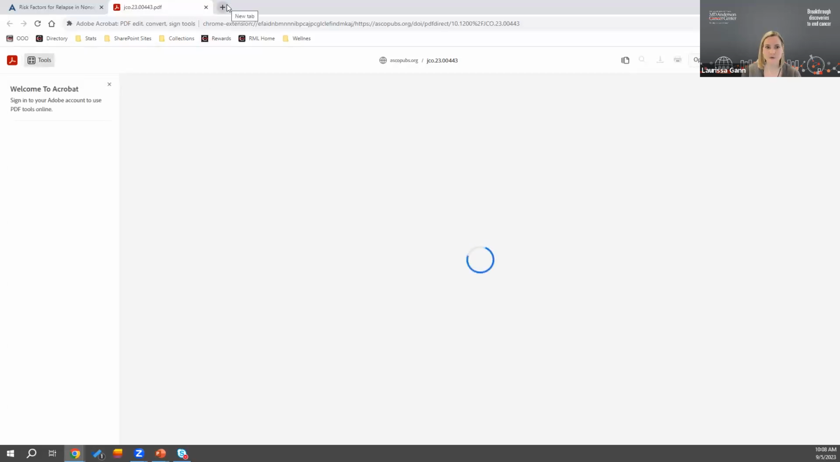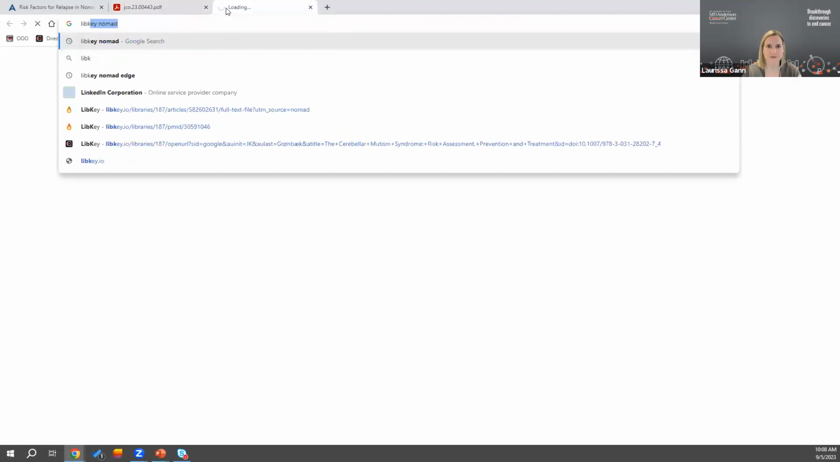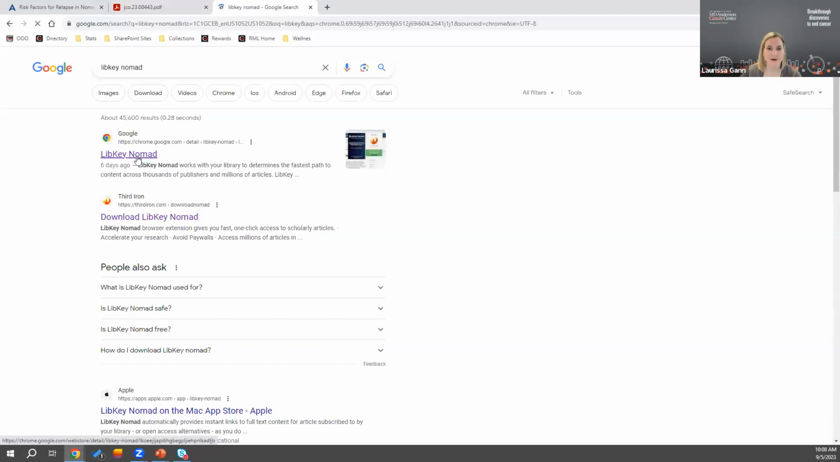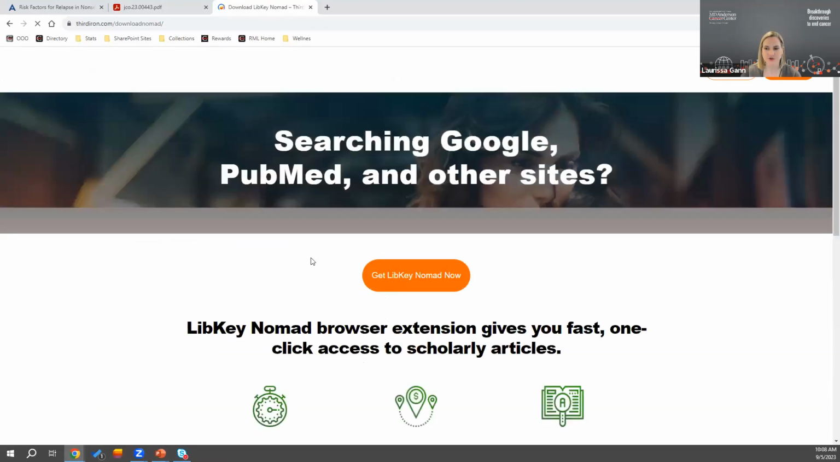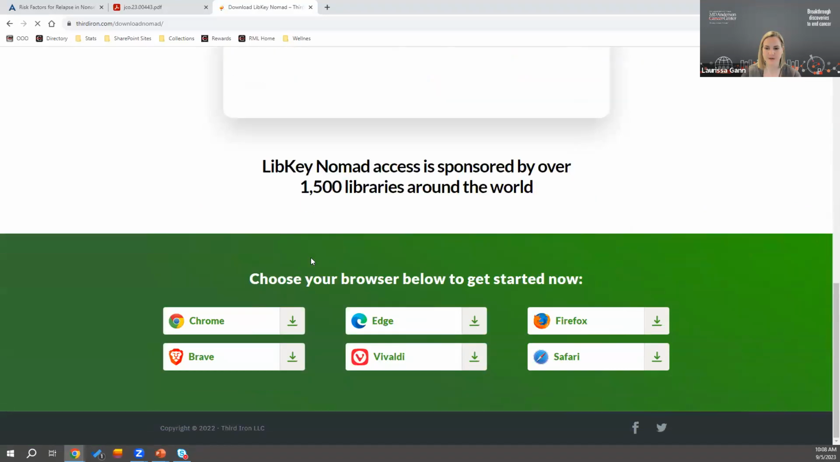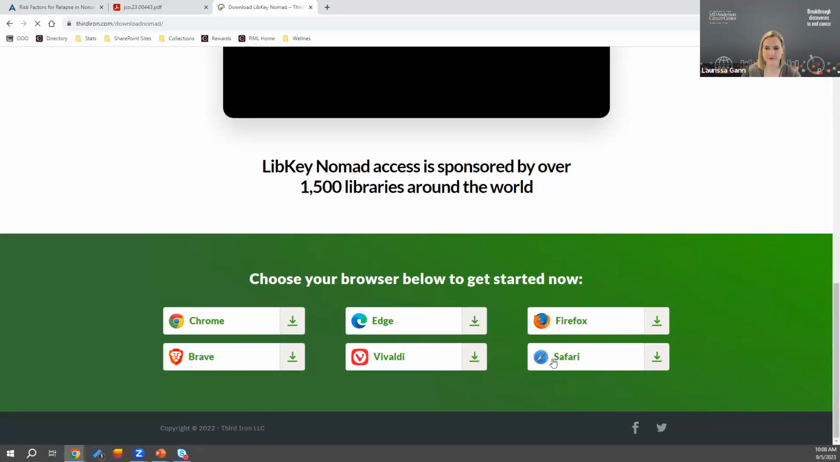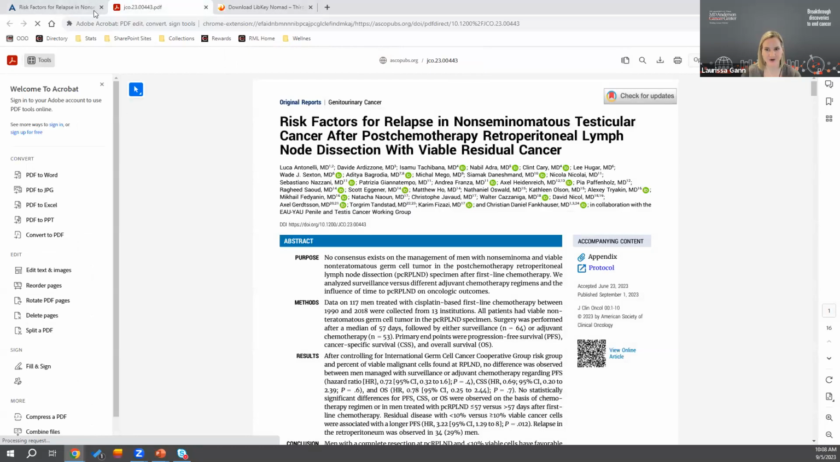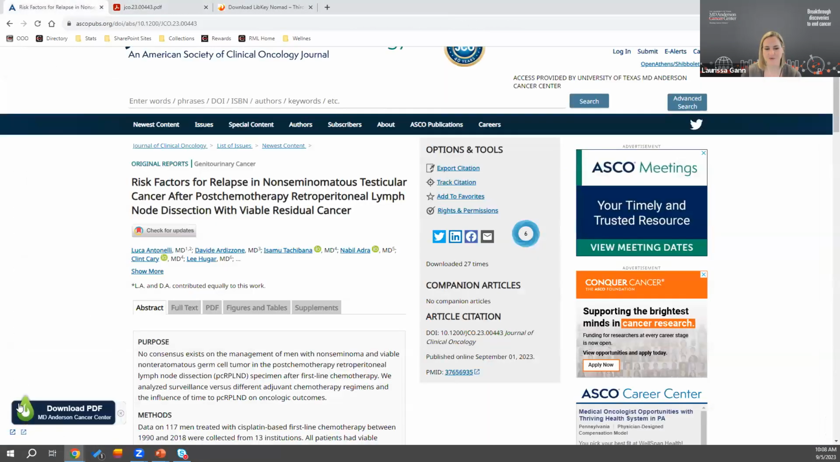You can download the extension from the Libby website. I put the link in the slides, but if you type in Libby Nomad, they just have a download page. So if I'm using Chrome, you could add it right here, but you could also go to download Libby Nomad and choose the browser that you're using at the bottom. So they have quite a few browsers that they support. But the point is that they want you to be able to get that article quick. So that little green fire icon will get you to the full text article.